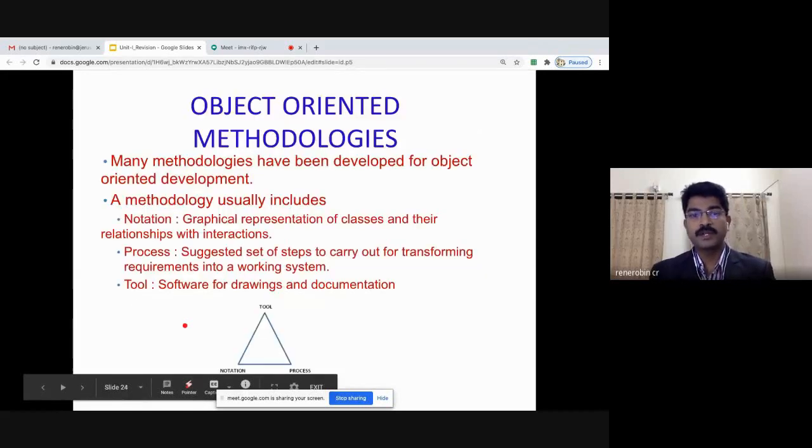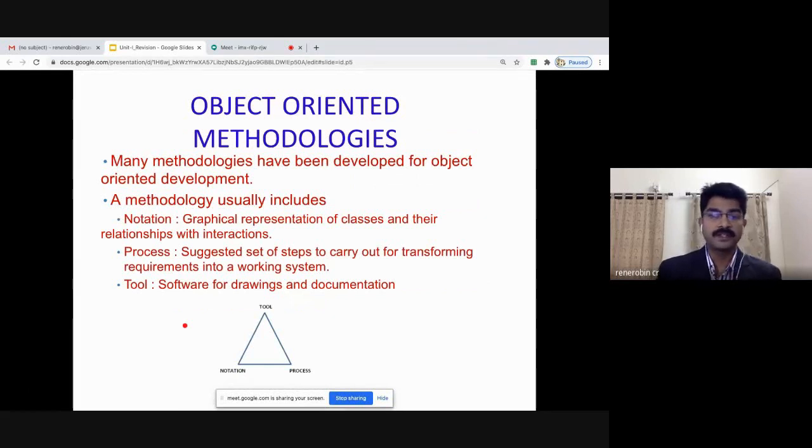As I mentioned earlier, many object-oriented methodologies have been proposed, suggested by various people. But among them, the Booch, Rumbaugh, and Jacobson methods have been considered for the development. So what is it? A method usually includes notation, process, and tools. What is notation? The graphical representation of classes and their relationships with interactions.